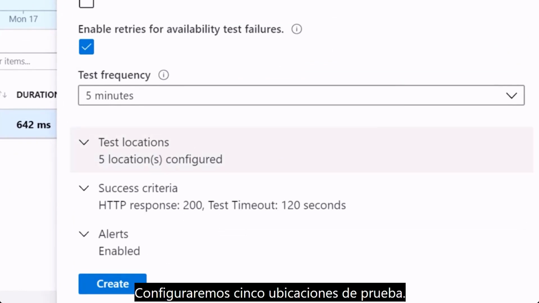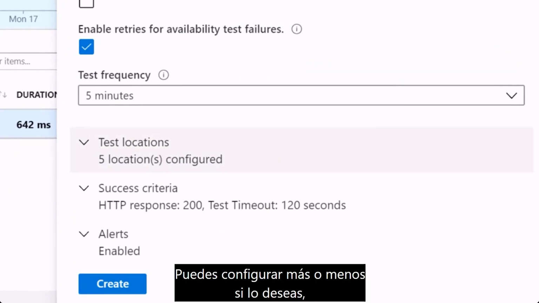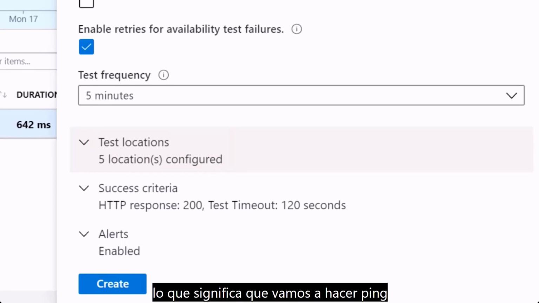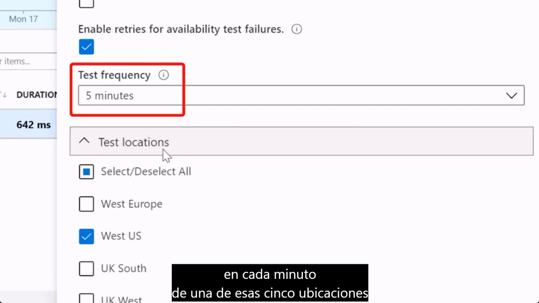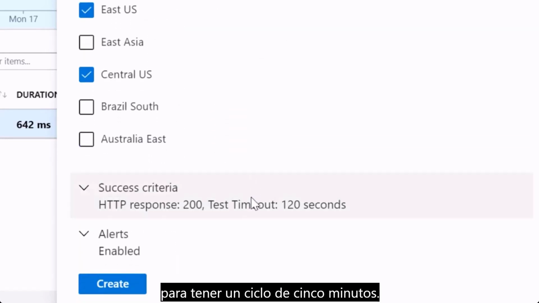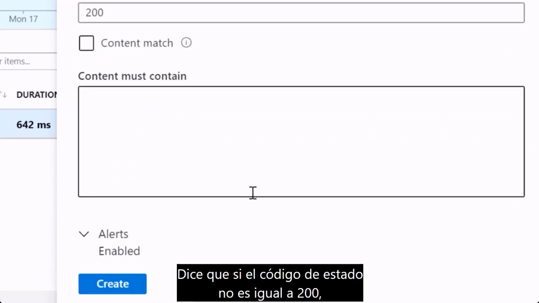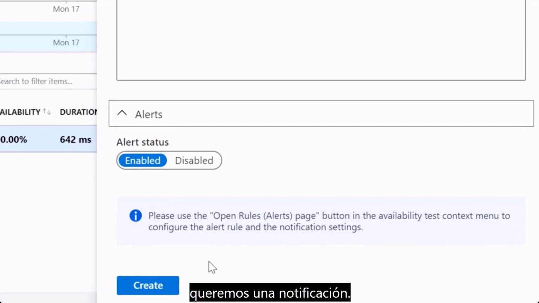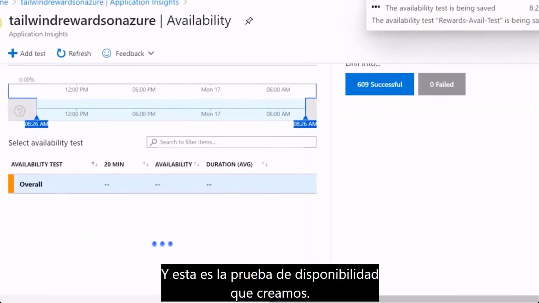Now we are configuring 5 test locations. You can configure more or less if you want. And you see the test frequency is every 5 minutes, which means that we are going to ping every 1 minute from one of those 5 locations. So we have a 5-minute cycle. We say that if the status code is not equal to 200, then we want to be notified. And this is our availability test that we create.